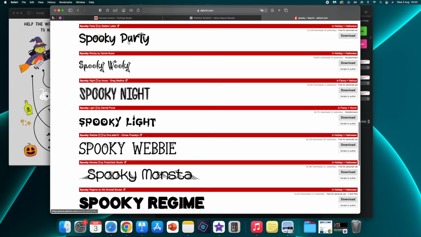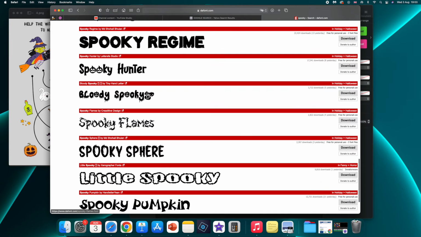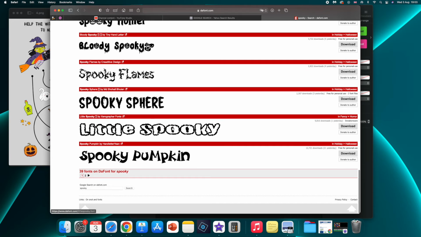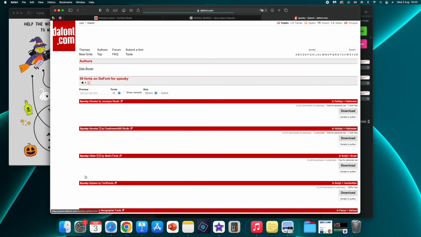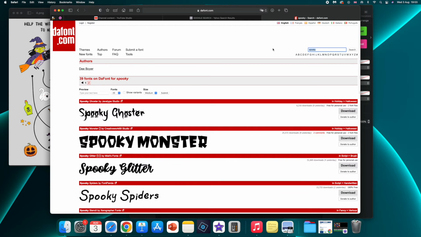For example, see, these have spider webs, this as well. There's so many. See, bloody, spooky kind of fonts right here. Or we can literally type Halloween.